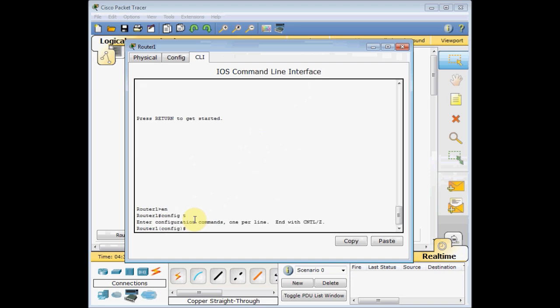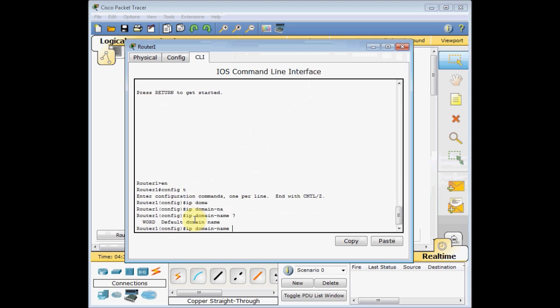This time, I use the ip domain command to set the domain name for our router. Use this syntax, ip domain-name. For example, ip domain and use a question mark, our old friend. We've got the default domain name here. ip domain-name, for example, sysite.net. Press enter.